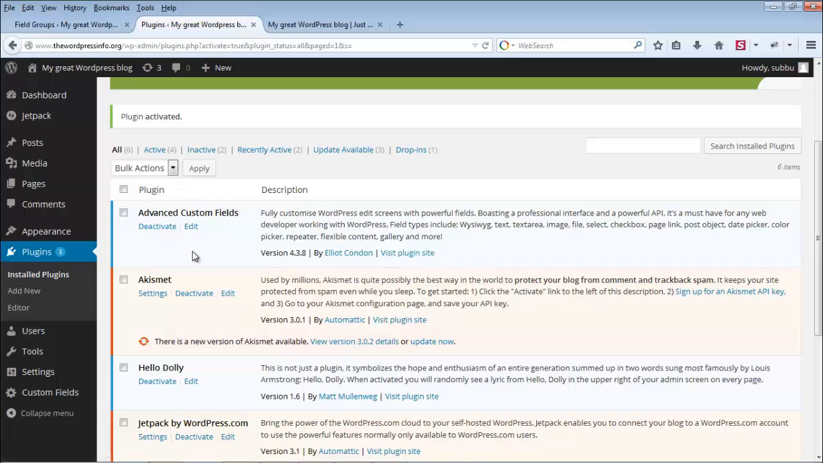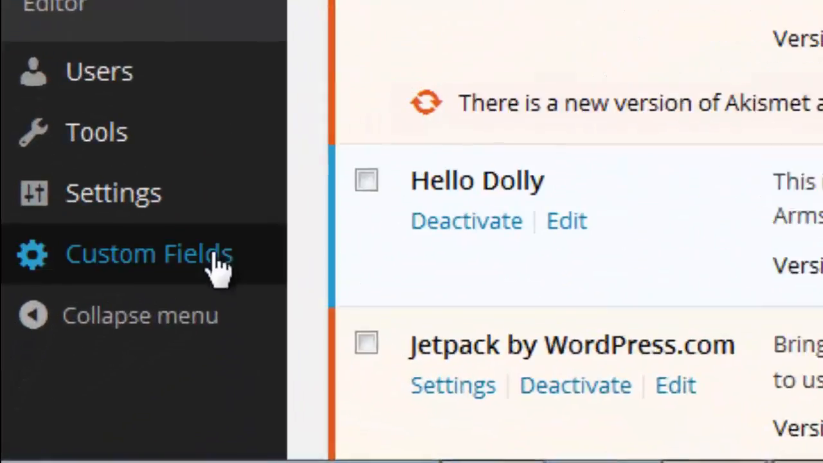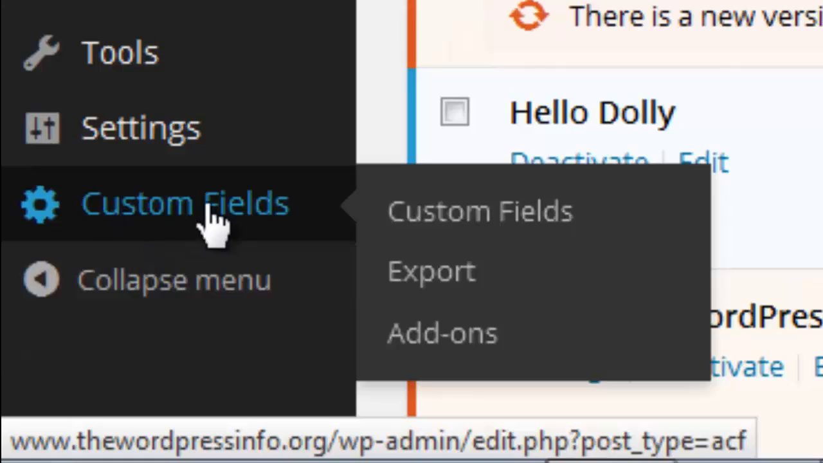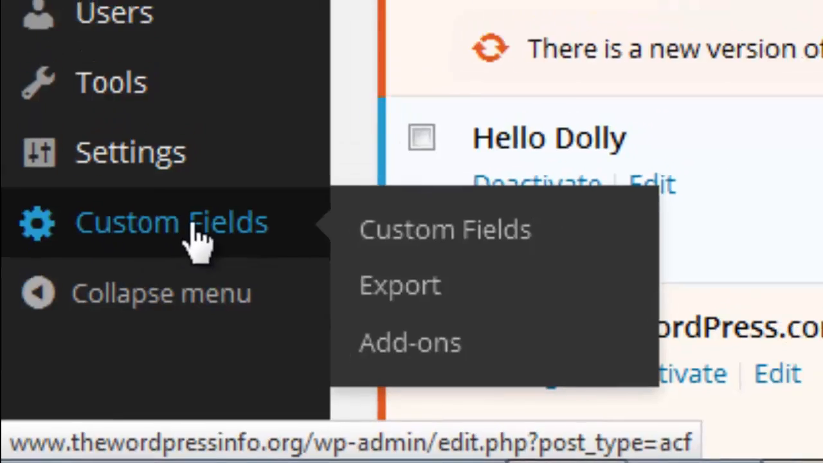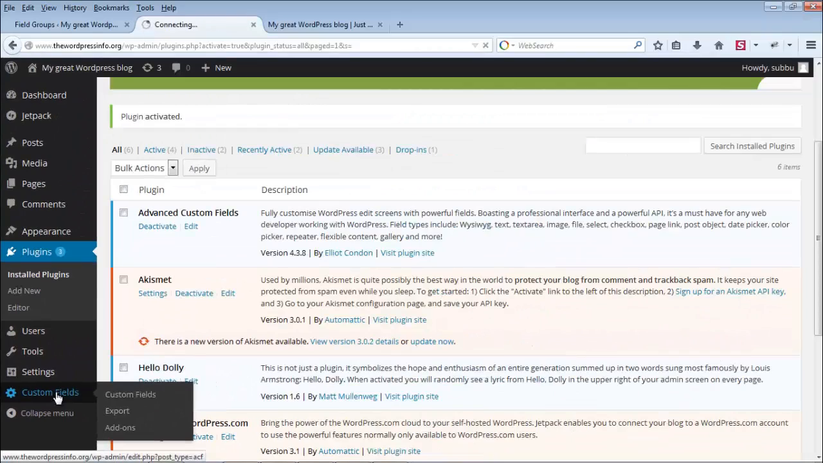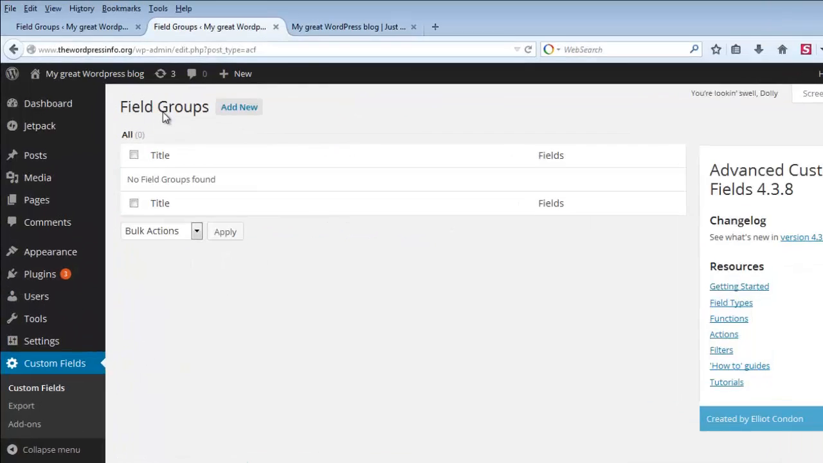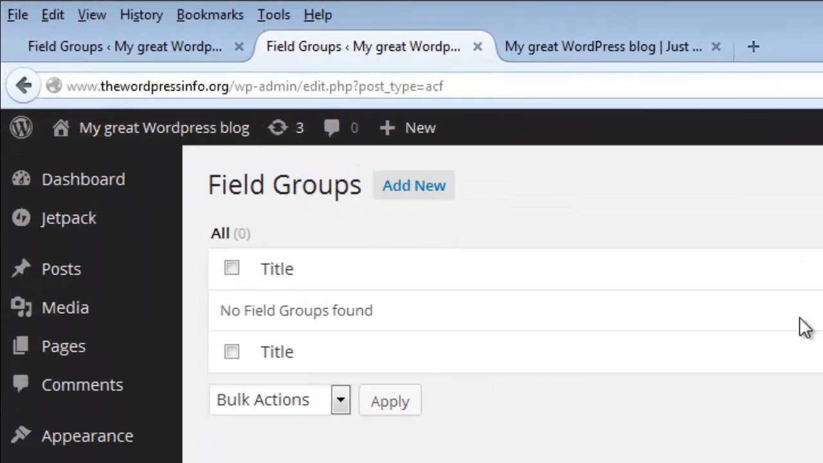And once the plugin is activated, you will see a new menu item called Custom Fields on the left side menu. So click on Custom Fields. So once you click on Custom Fields, this is the page that will be shown up, and here you will see something called field groups. So the first thing you have to do is you have to add a field group.